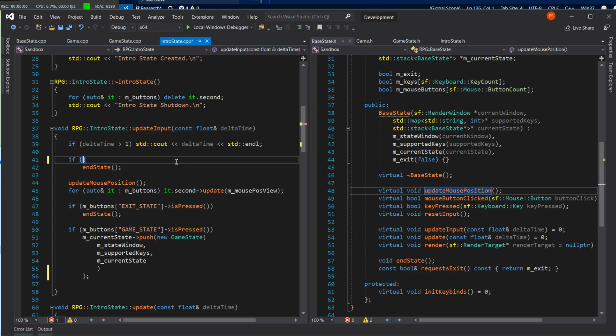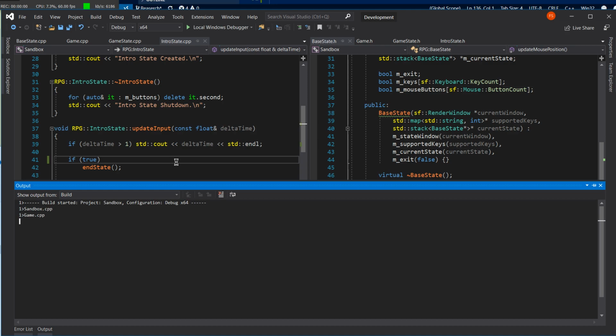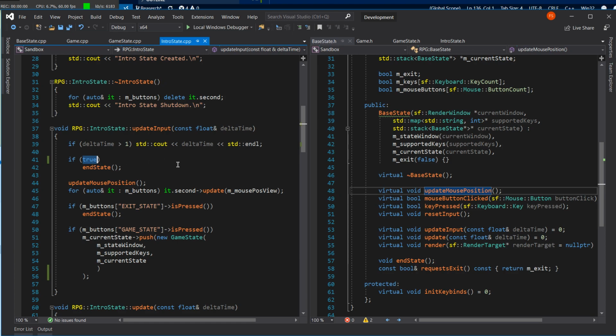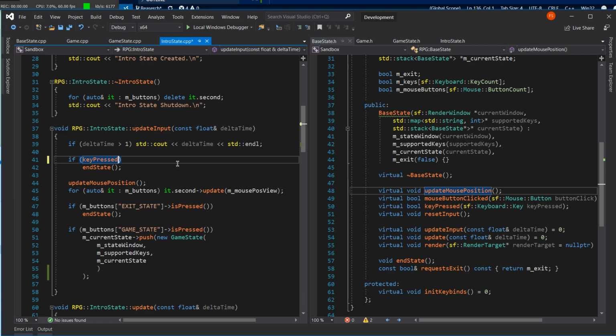So let's just do a quick build. Just put true in for a minute, and do a quick build. Make sure everything's building, and I haven't messed up on all those lines that I've just typed in. Nope, I haven't. Okay. So, key pressed. If key pressed. There it is. It's coming up now. Good.